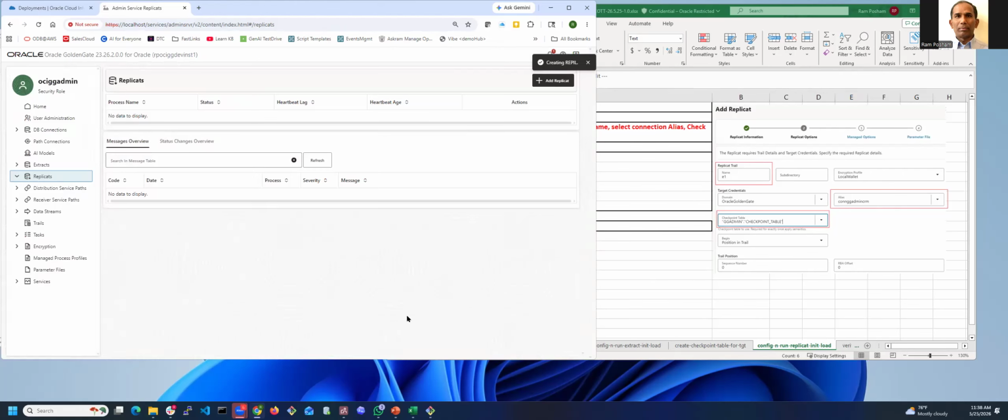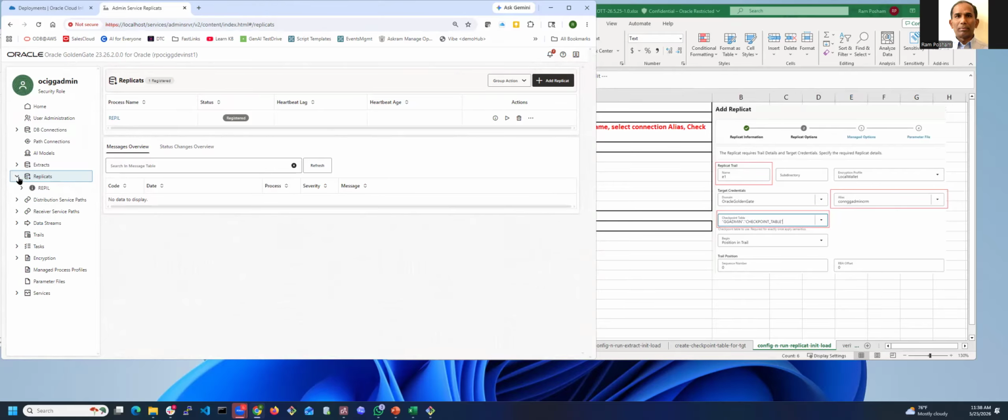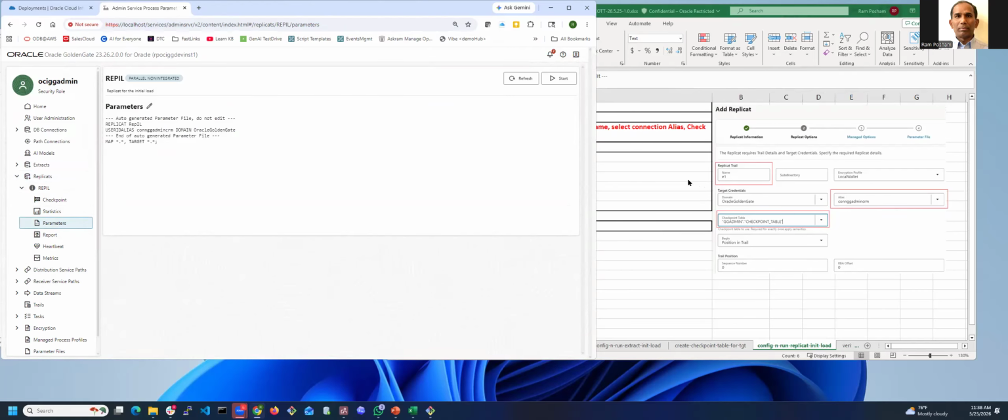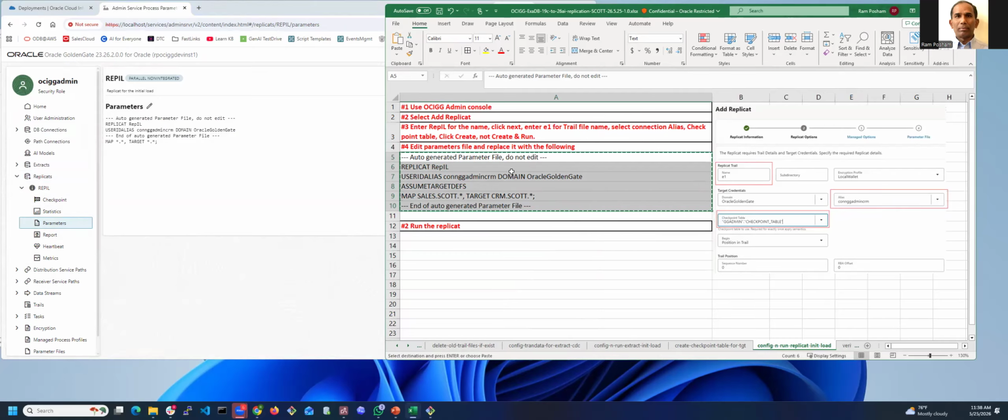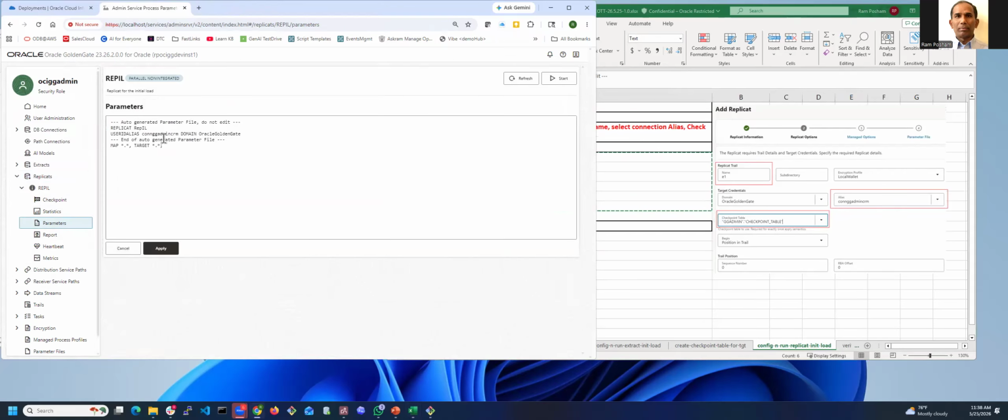Don't say create and run, just say create. And after that, we are going to see the parameters here. So what you do is just copy these parameters and edit this. Just so it puts replicate and it puts the other parameters here, and it says doing basically the mapping of sales.scott all the tables to crm.scott all the tables. So one-to-one mapping essentially. All right, and that's pretty much it.